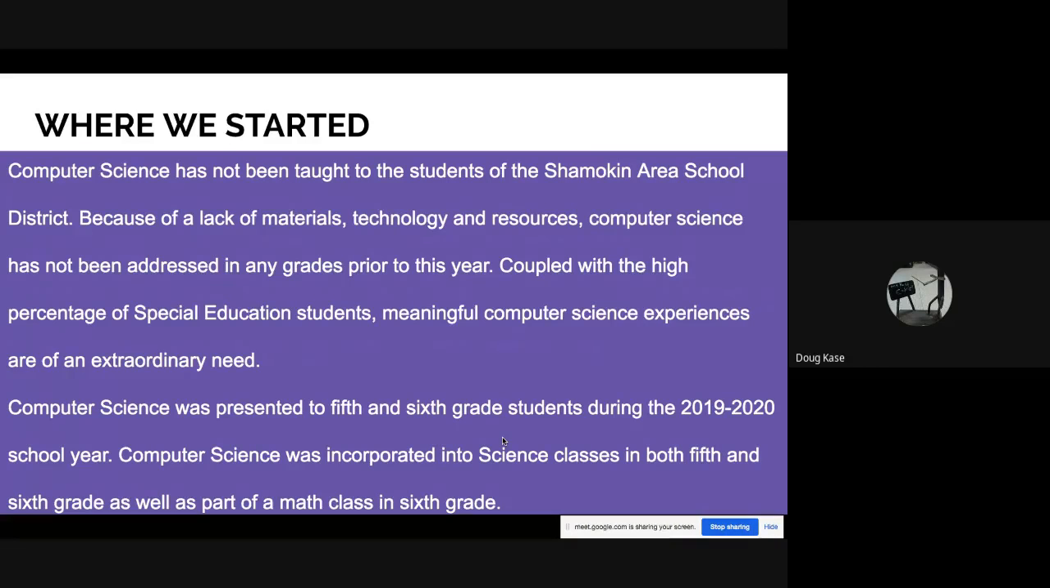Computer science has not been taught to the students of the Shamokin Area School District. Because of a lack of materials, technology, and resources, computer science has not been addressed in any grades prior to this year. Coupled with a high percentage of special education students, meaningful computer science experiences are of an extraordinary need. Computer science was presented to 5th and 6th grade students during the 2019-2020 school year. Computer science was incorporated into science classes in both the 5th and 6th grades.